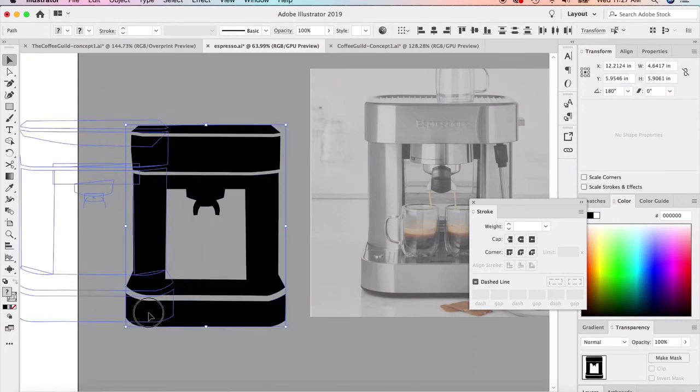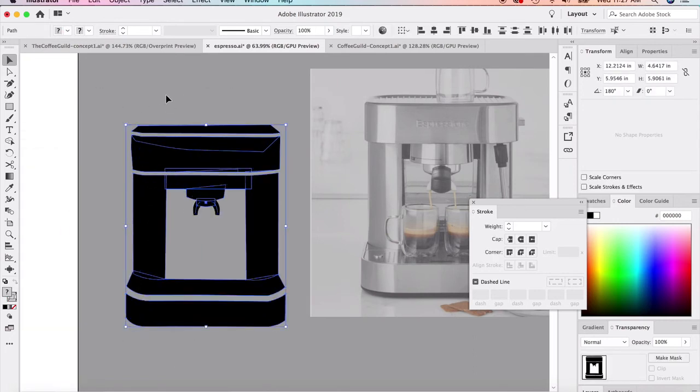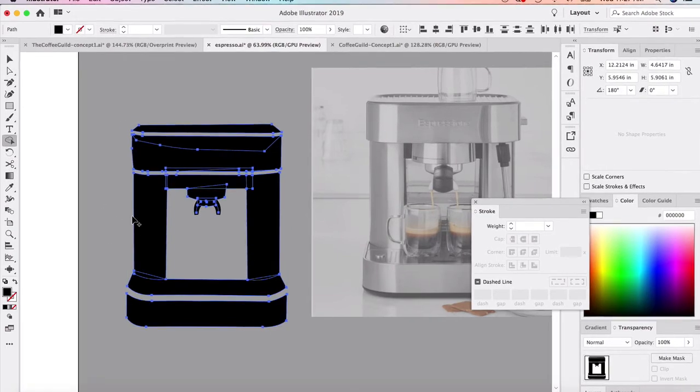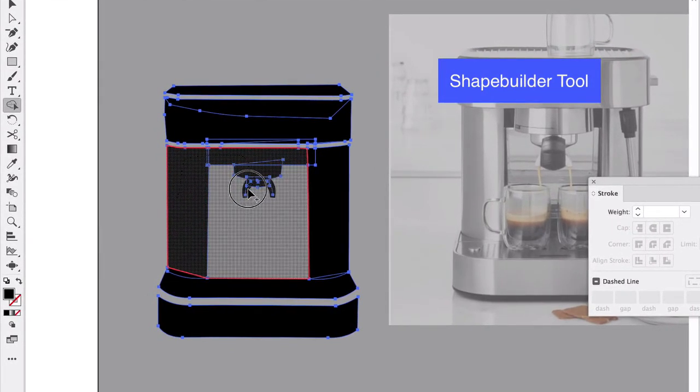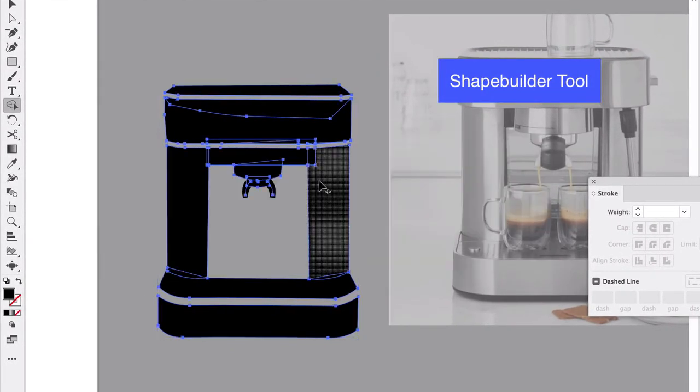So of course this is all transparent, as you can see. So let's join all this as one icon. We could take the shape builder tool, and instead of holding down Option to subtract, we can add everything together as one icon.